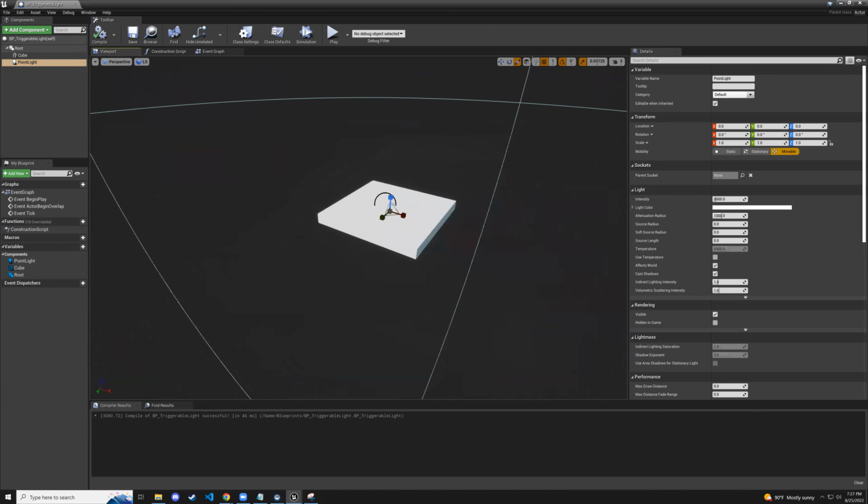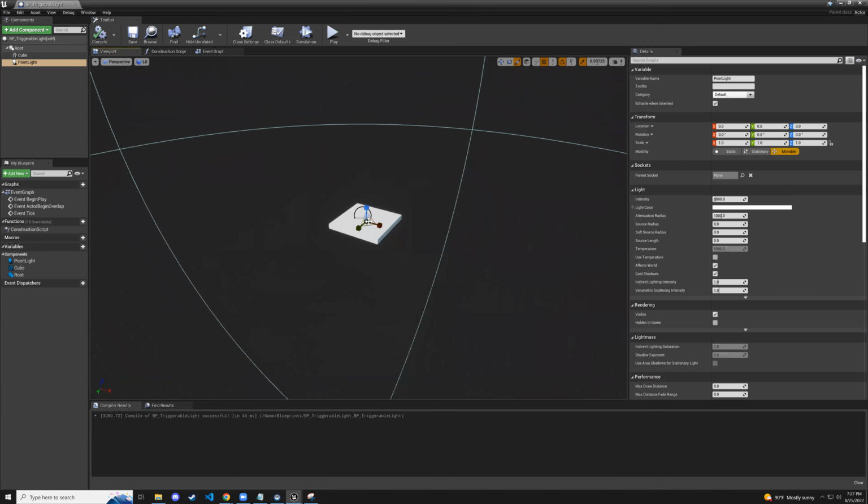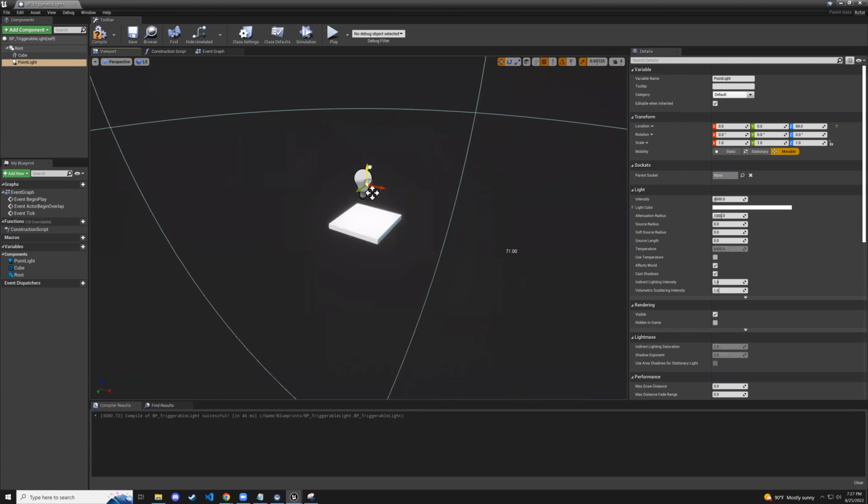So we have a problem, and the problem is that our light is inside our platform. So with the light selected, I'm going to go to the transform, and I'm just going to drag the light up so it's above the platform.